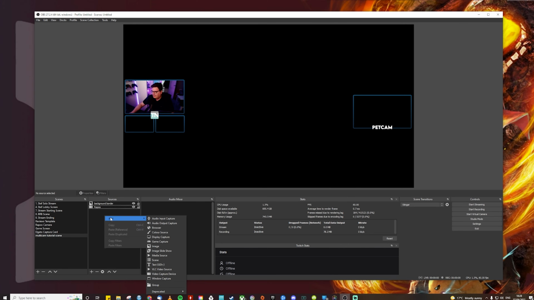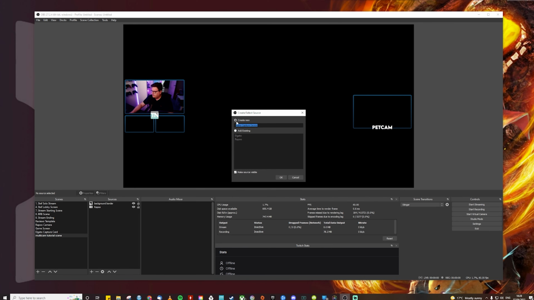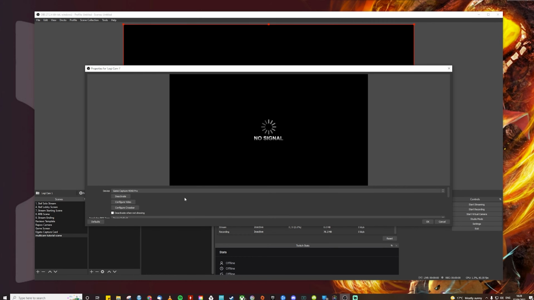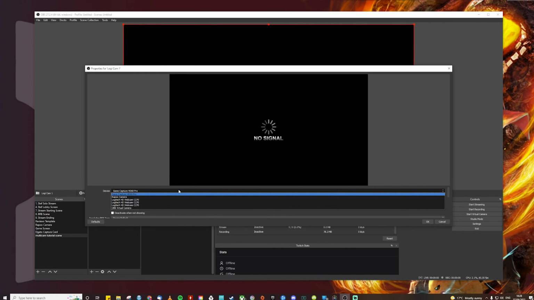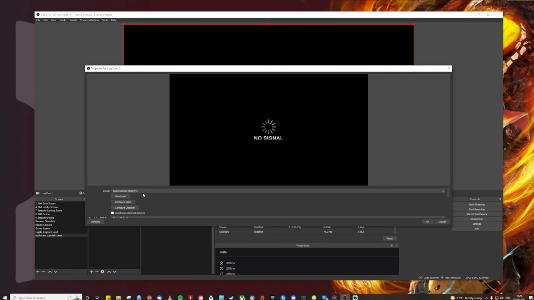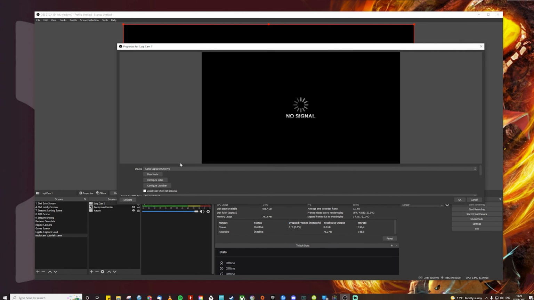So I'm going to need to add the other cameras that I have sitting around at my desk, of which there are 3 more cameras, so 4 in total. So I'm going to right click, go to add, go to video capture device, and I'm going to call this Logicam 1. Click OK. As you can see, when you do select a new source, you get a choice of where you want to capture your video from.